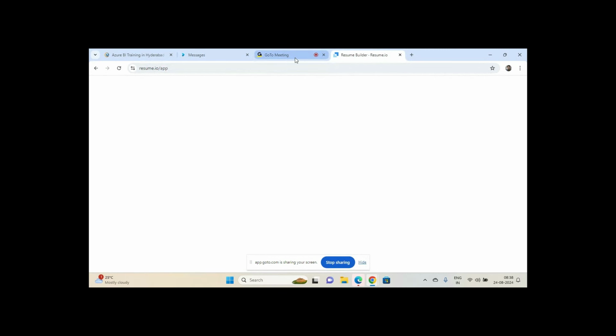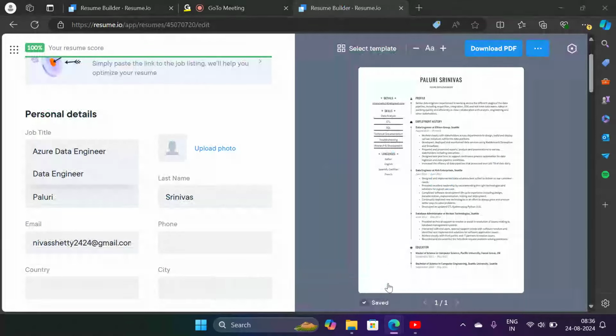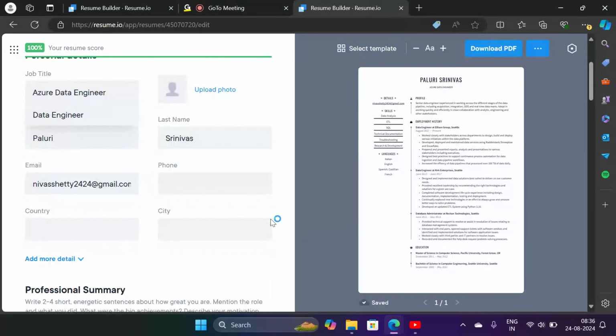Okay. Now Srinivas, you can share your screen. Yeah, go to the tab. Right here, after you give your job title as Azure Data Engineer, then give your first name and last name. Please follow the instructions, all of you. Give your first name and last name, then the email address.